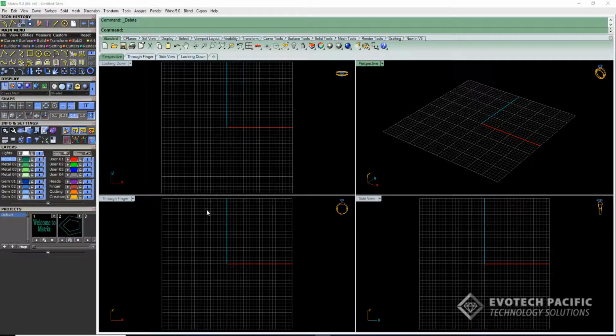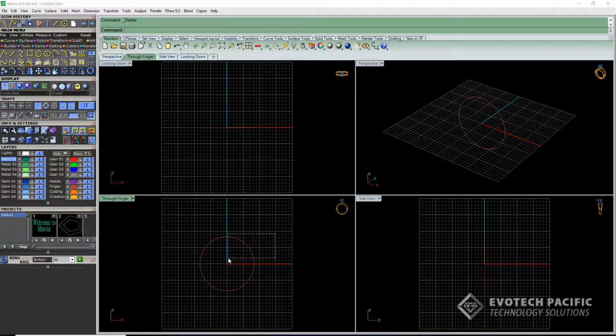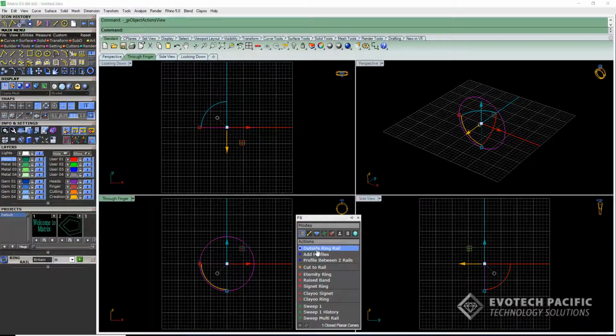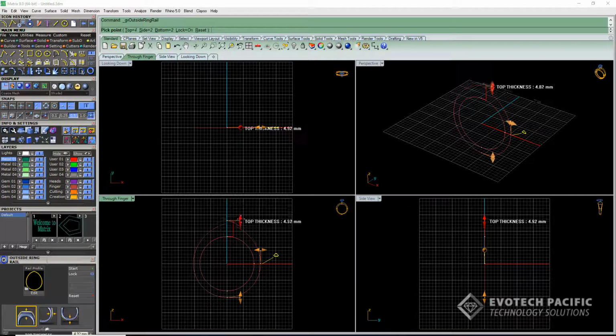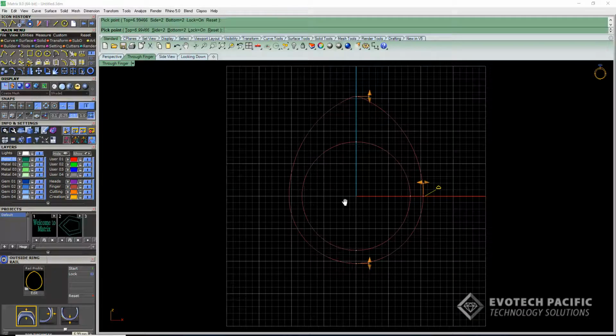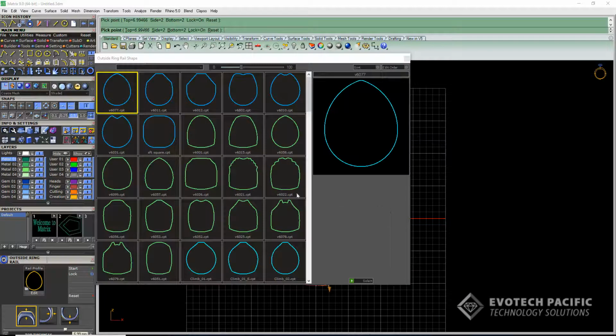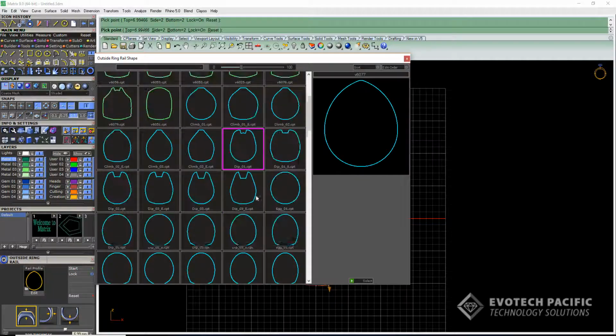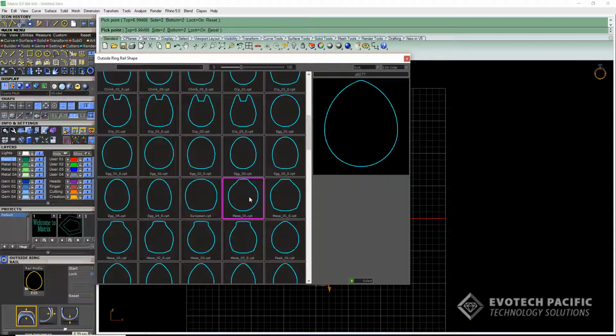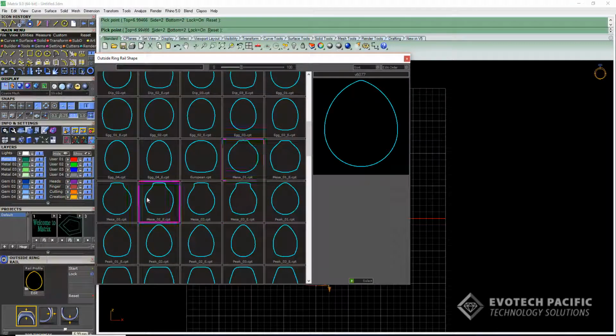Okay, so what we're going to talk about today is SmartFlow. So let's grab a ring rail, and a size M will be fine. And then with that, we're going to hit an F6 and grab an outside ring rail and kind of determine the outer shape of this particular piece. So let's go with that climb look here. Let's see, maybe something like that there is a good example.